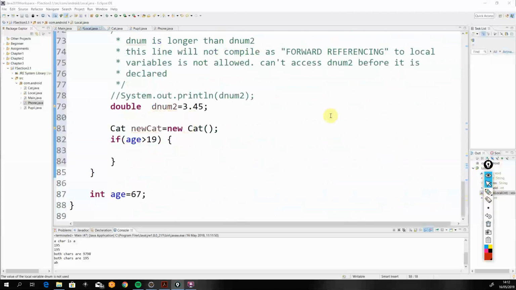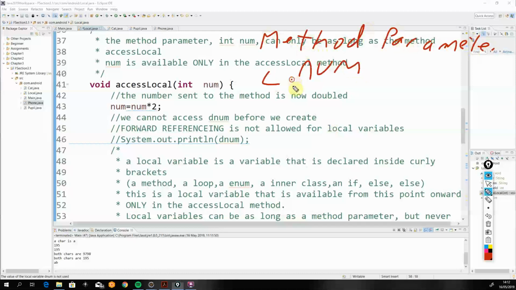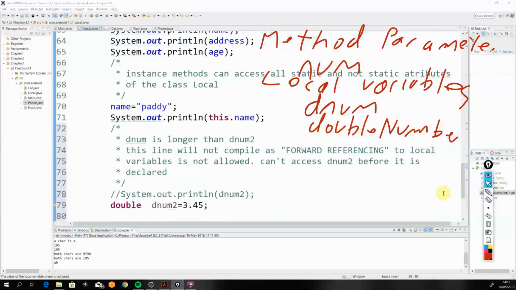Right, say it again. The local variables inside this method are, now num is a method parameter. So that's available throughout the method. And we've got a couple of local variables. The local variables are denum, double num, double number, and denum2.